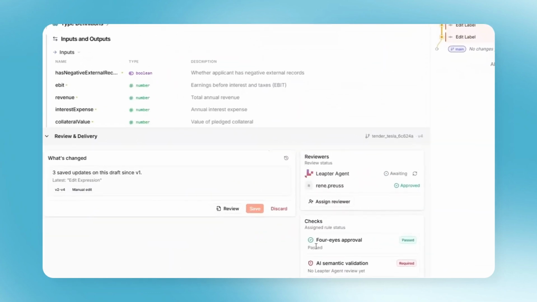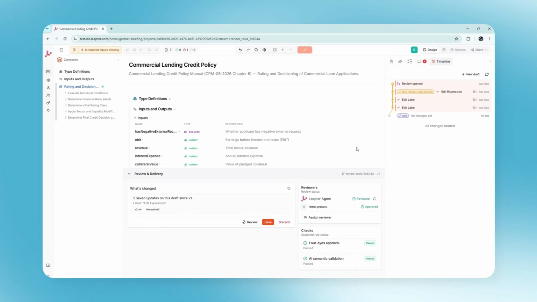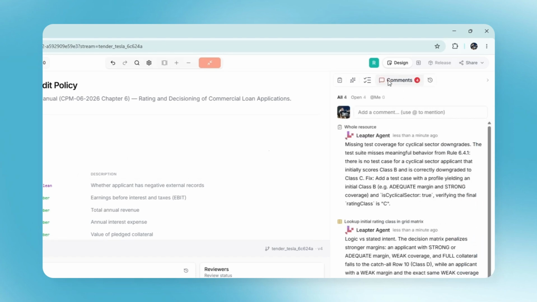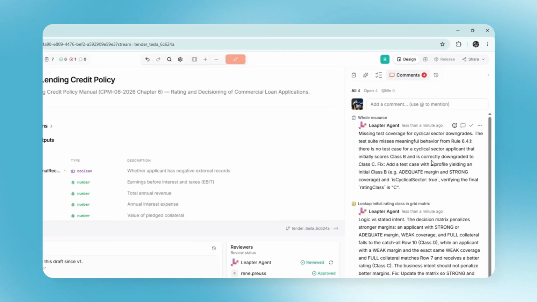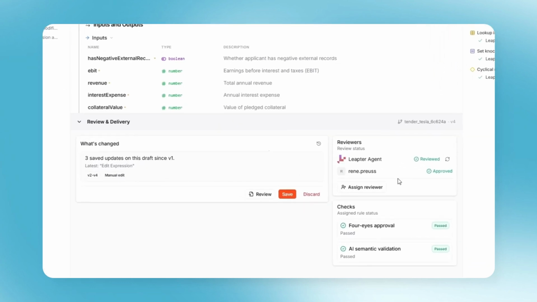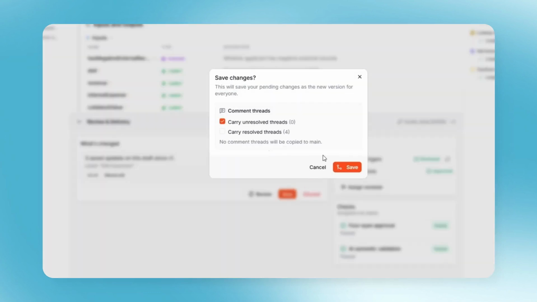Back on my screen, I can see that the 4 eyes approval has now passed, while the AI semantic validation is still pending. So I start the agent review process. Once it finishes, I can see several findings from the agent logged in the comment section. I could apply those changes, but for now, I'm satisfied and approve them as they are. The comments are cleared, and my review process is finished as well. Now that I have all approvals, I can save the review and my draft is switched to main.